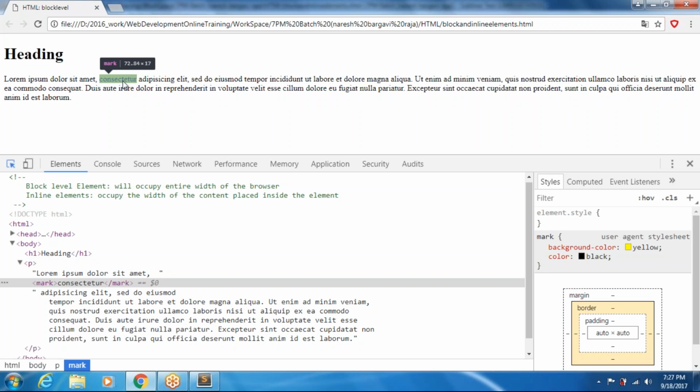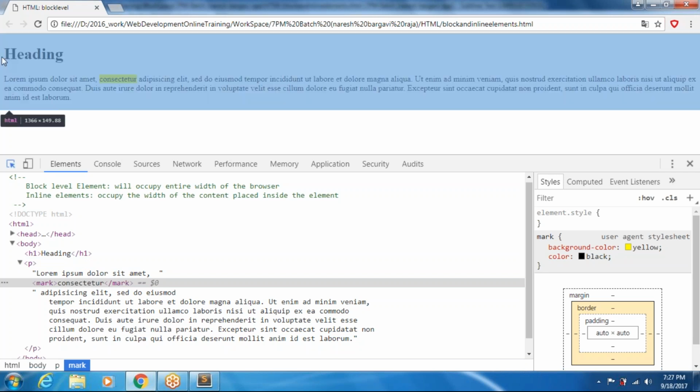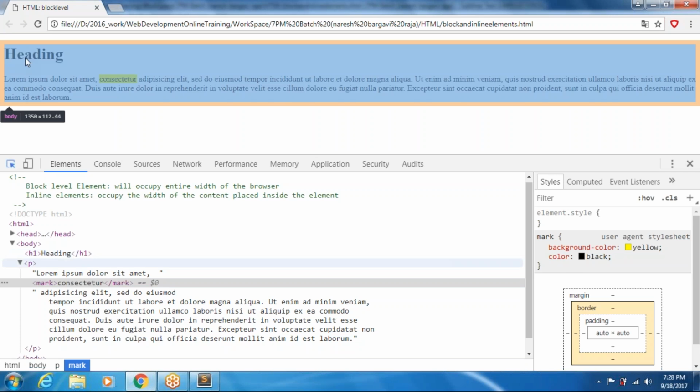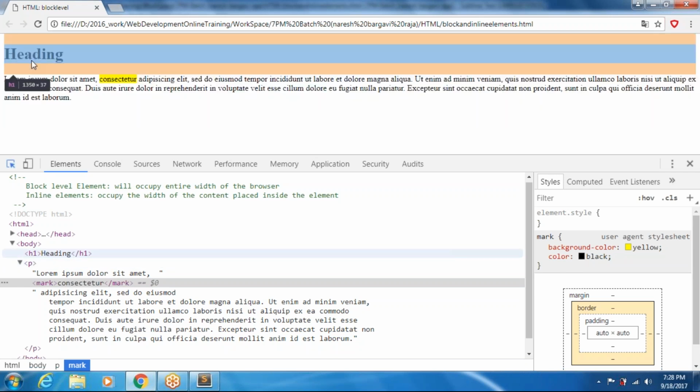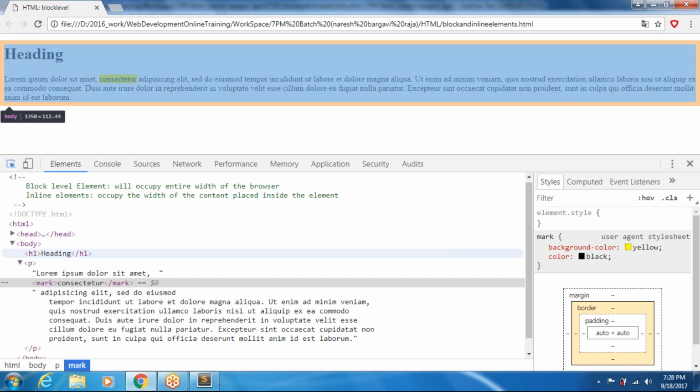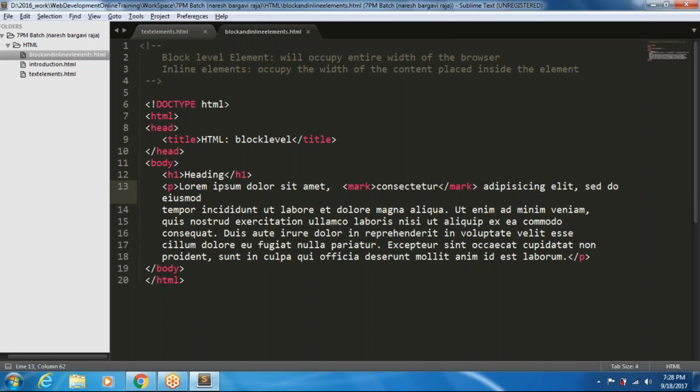So we can place inline elements side by side. Why? Because they have automatic width, and based on the content each occupies its own width. Whereas it's not possible to place block level elements side by side. We can only place those elements one after the other, in a stacking order. That is about the block level elements.